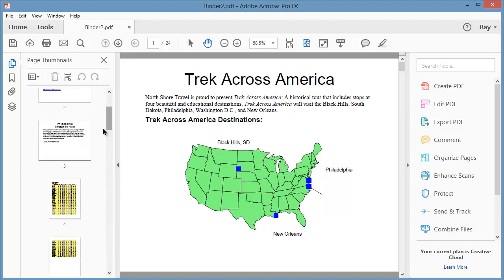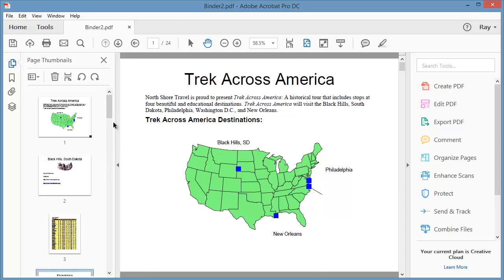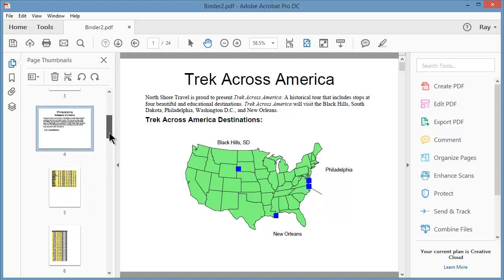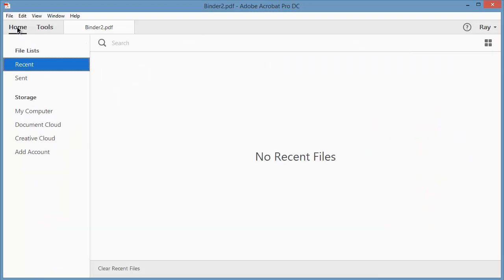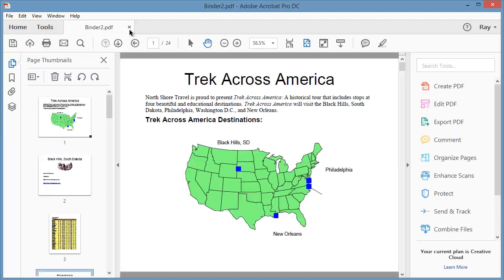From here I could reorganize the pages as well. If I wanted to have my Philadelphia page in between the two spreadsheet pages, I could easily pop that in there. Now this PDF has not been saved yet. If I go back to my Home tab, I see that I have no recent files that have been saved that I can open.